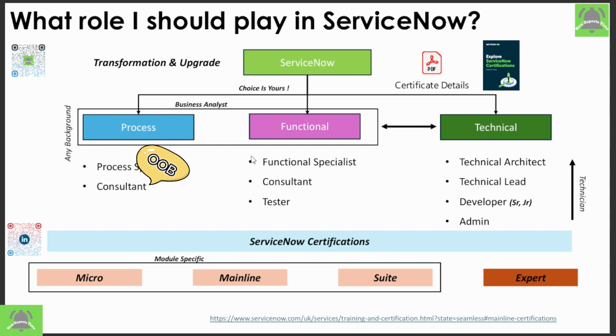Here, if you see the process and functional, if you cover these two, then you are a proper business analyst. Process is a separate item, functional is a separate item. If you are familiar with both process and functional, then you are a proper business analyst in the ServiceNow aspect. When you talk about process, there are two roles I can see: one is the process specialist role and the other is the process consultant role. What is the difference between specialist and consultant? That is a major question from the process view. Not only process, if you take functional, the same type of view we can build here.